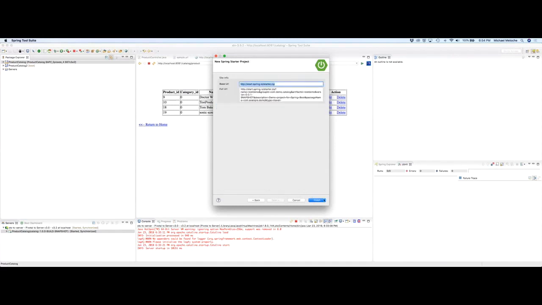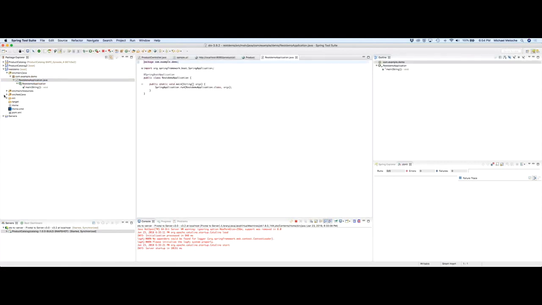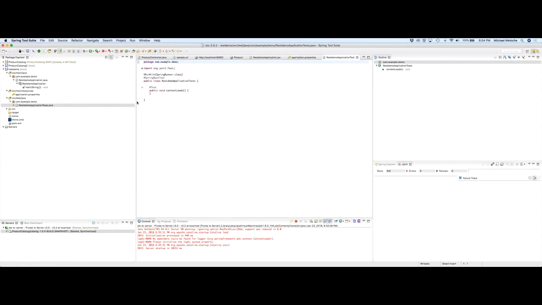Next. That's fine. Finish. So now it essentially gives you the basics for everything you need to get started. So now you have a REST demo application. Now you can run your resource, application properties, and your test. Very simple, very empty, but we're going to fill things in.